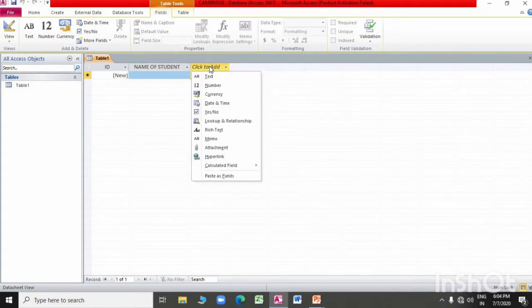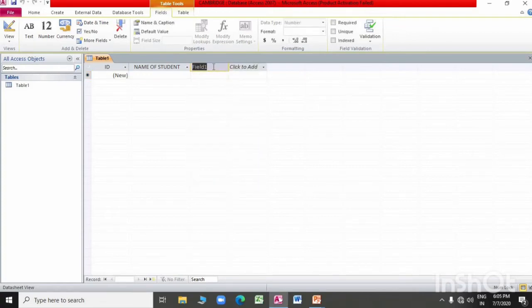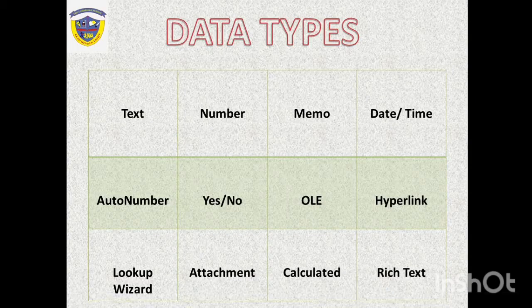Next, we want to give roll number. So it will be a number only. So select Number here. We will give the name roll number. Clear? Next, you can see here text, number, memo.